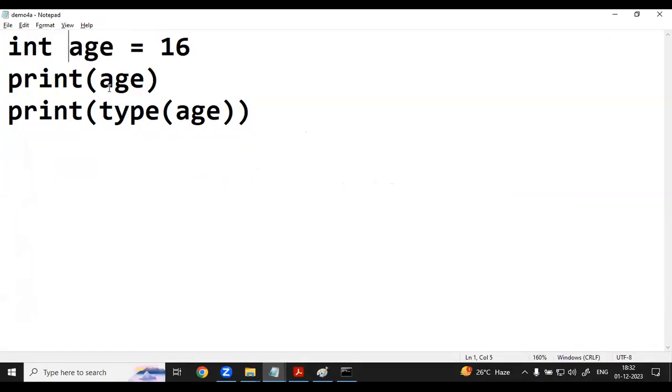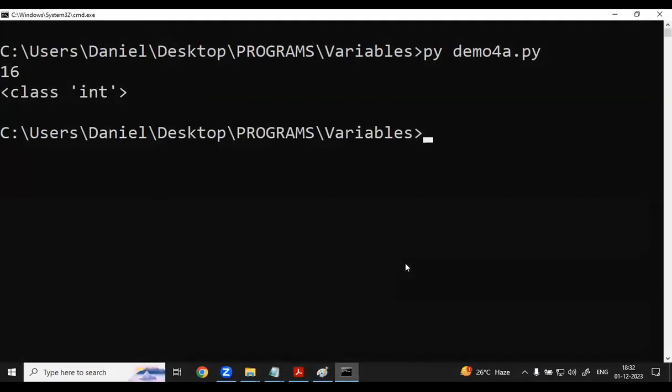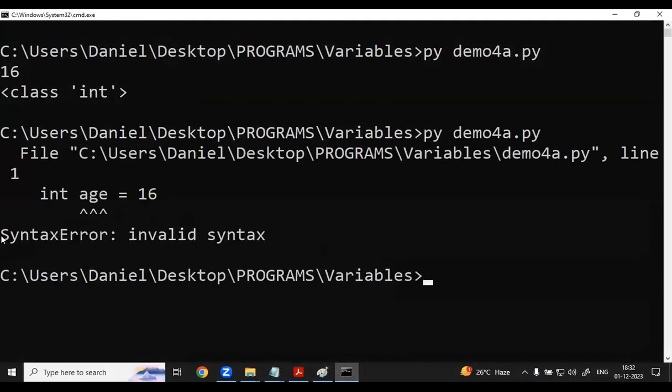Let me run this example. We are getting a syntax error, which means it is not allowing it. It means assigning the data type is Python's part. Your part is just creating a variable. Awesome. Good question.